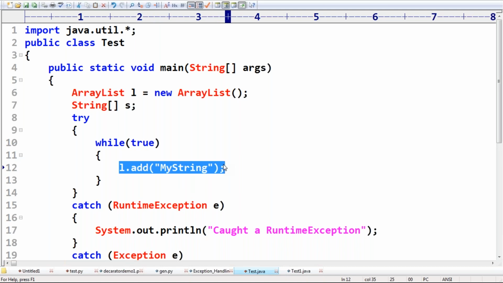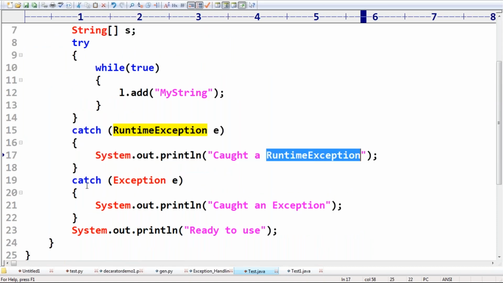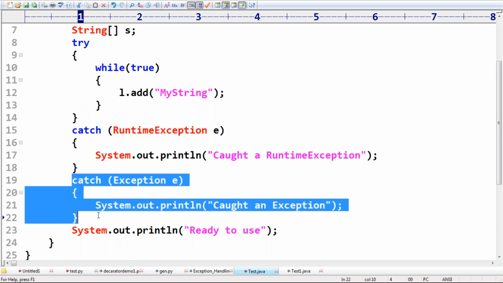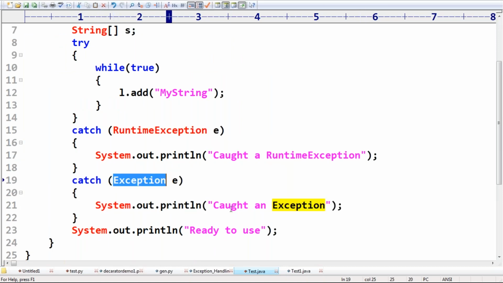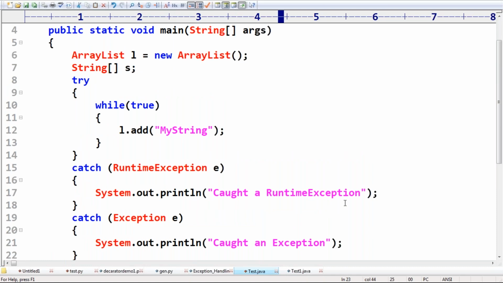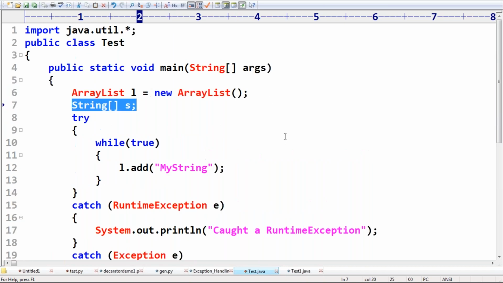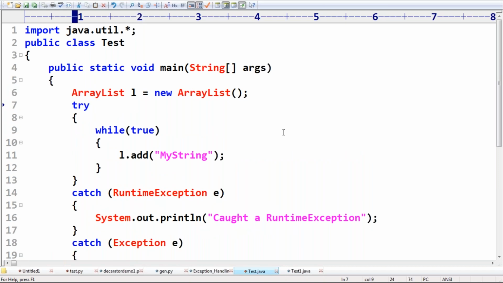If a RuntimeException is coming, it is caught by the RuntimeException catch. If it is not a runtime exception but a normal exception, it is caught by the Exception catch, and at last SOP of "ready to use". Wonderful example. Please respond. What is the answer we are going to get? Of course, what is the use of this string array? There is no use, because I'm not using it anywhere. That's why let me remove this. Anyone, can you please tell what the answer is now?